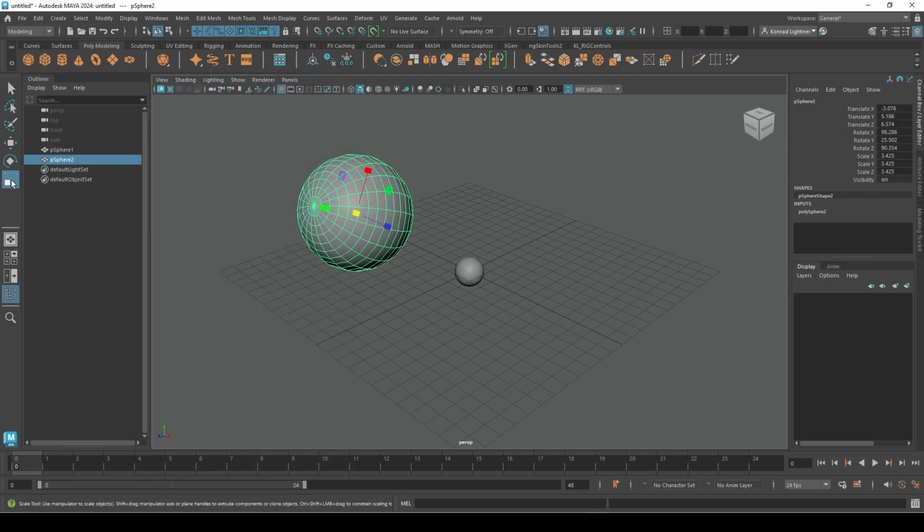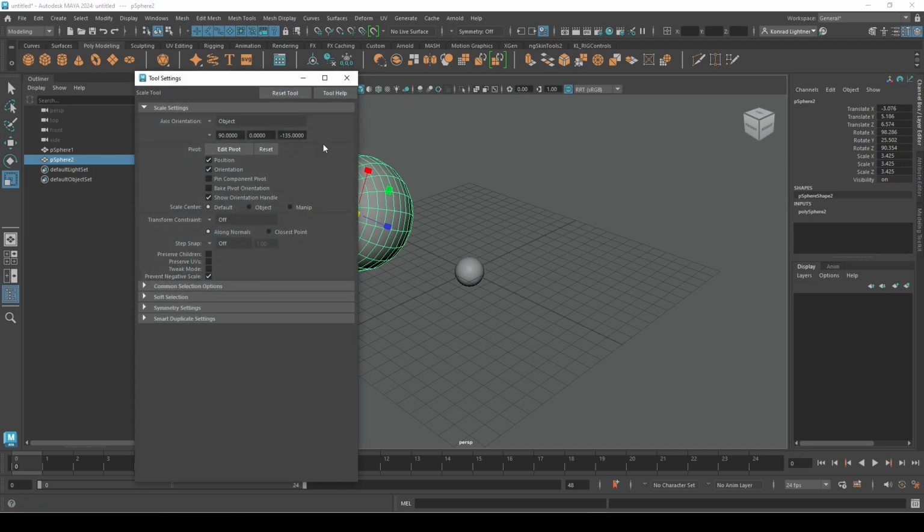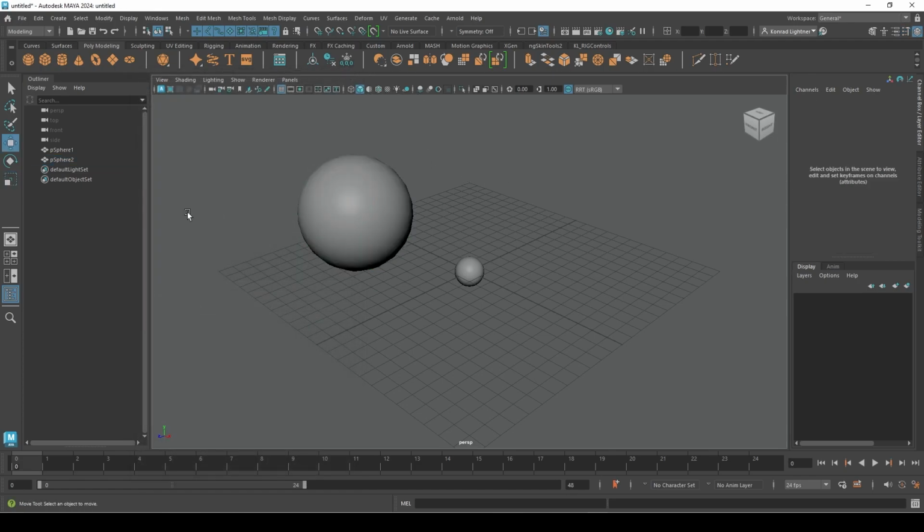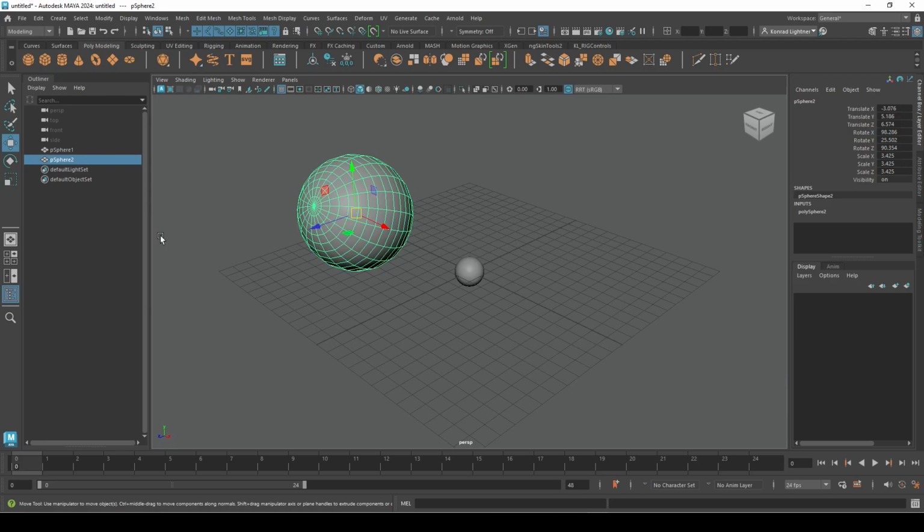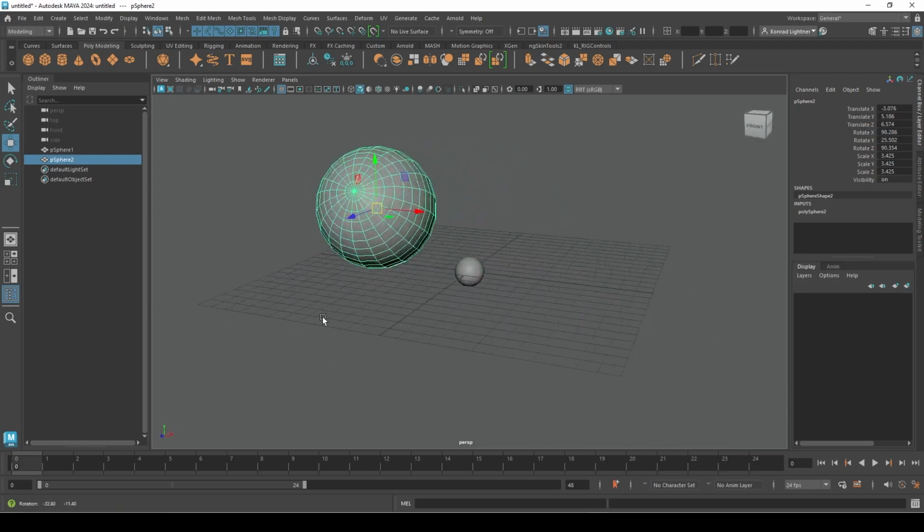Go to scale, double click it, and go to reset tool on the top. Most tools will have this reset tool. It's the default settings for the tool. You can also go to tool help, which will pop up a Maya help page with a description of settings and that kind of stuff. Okay, so that's good.